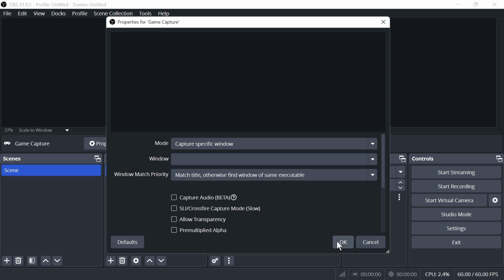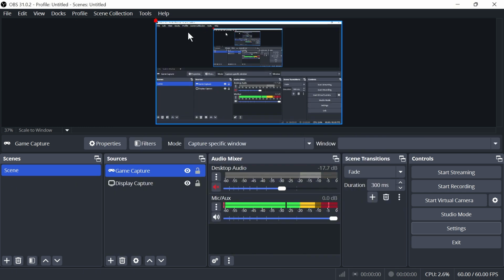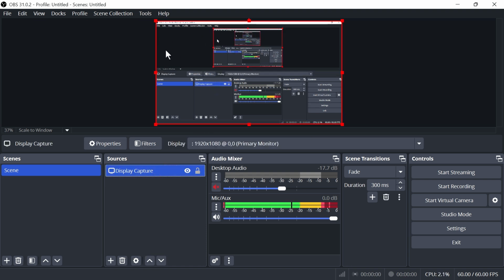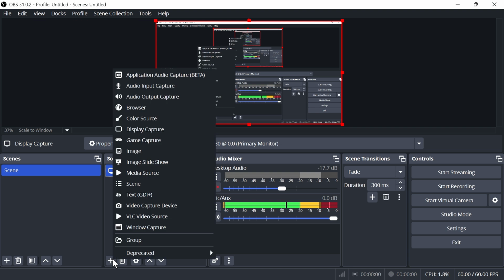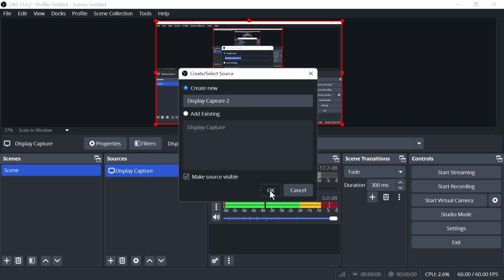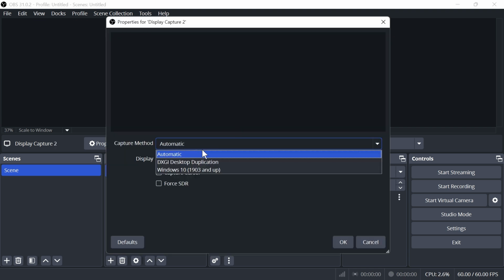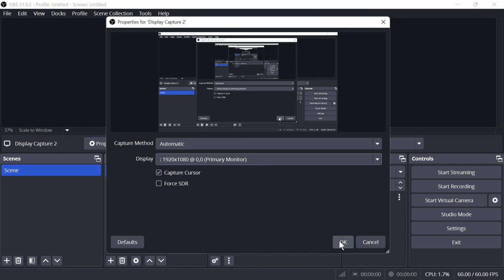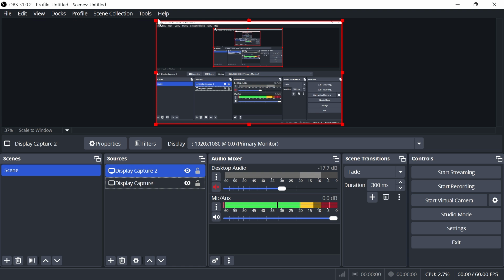Now, once you've done that, you can go and press OK, and you should now be able to see this preview window. If you can't add Marvel Rivals using a game capture, you can always press the plus icon again, click on display capture, click on OK, change the capture method to automatic, click on display, and select your monitor. You can then press OK, and this is just going to record everything on your screen, including Marvel Rivals.